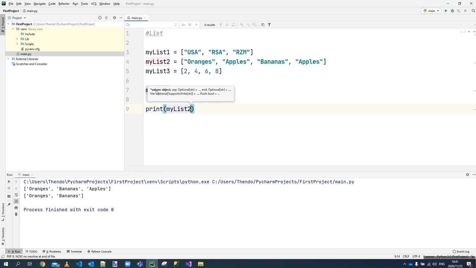My list number 2. There we go. The last apple has been removed because it is sitting at index number 3. So pop also works in the same manner as remove, just that pop works with the position that you want to remove from the list.